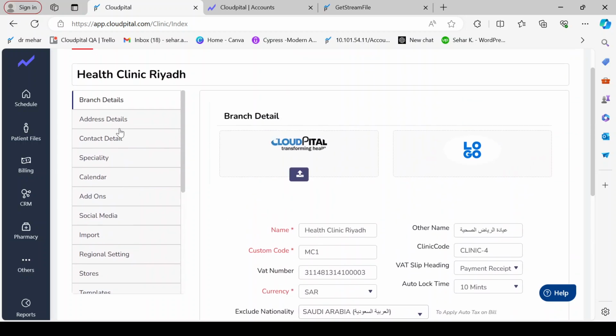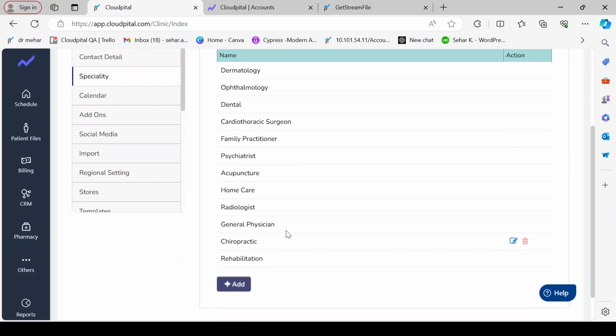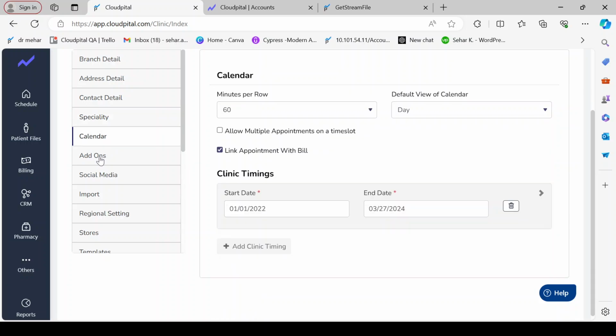After that, we have other options like address details, contact details, and specialty, which is how many specialties we want to add in our clinic. We can create multiple specialties. There is no restriction on specialties. We can manage our calendar records. We can manage our add-ons. Add-ons are basically our integration settings. We can integrate our system with different systems in the integration setting module, like in the add-ons.